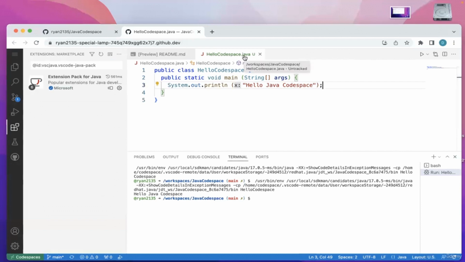A hello codespace.java file exists. A hello codespace.class file was created by the system automatically, and this is the location of where that file actually exists, and that file is run on the Java virtual machine, and therefore we get our hello Java codespace output. This then is the entire process for setting up and developing a simple Java program.